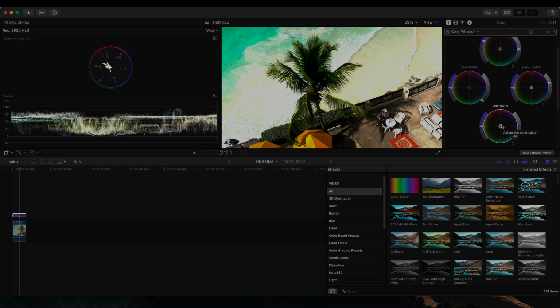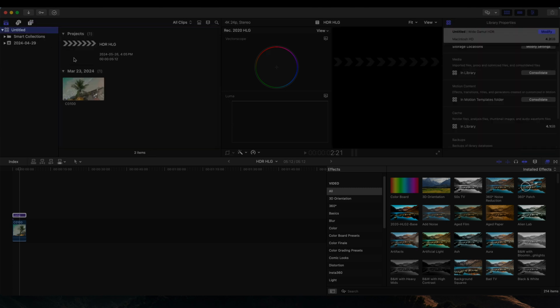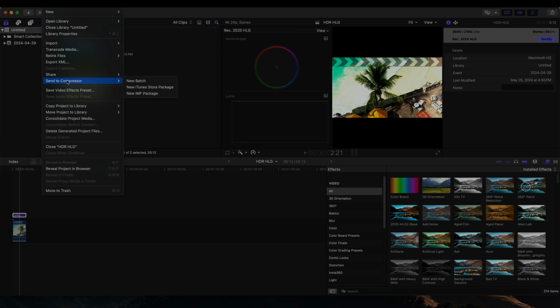Next up is exporting. Exporting is super key because we just did all of this work and now we want to export and upload the best content as possible. For exporting, I use Compressor. Compressor came with my Final Cut Pro license and it makes exporting and uploading really fast. So we'll open up our media library again. We'll click on our project and then we'll click File, Send to Compressor, and then New Batch.